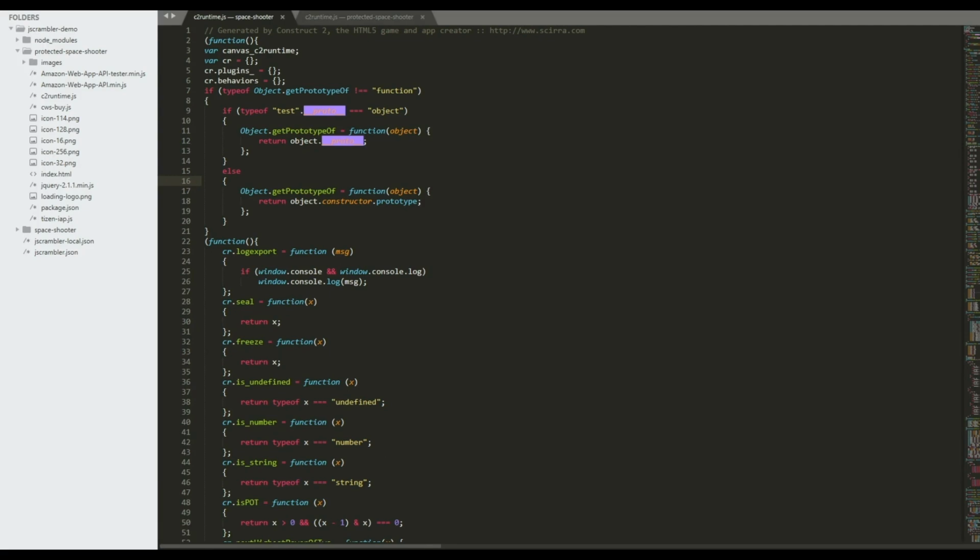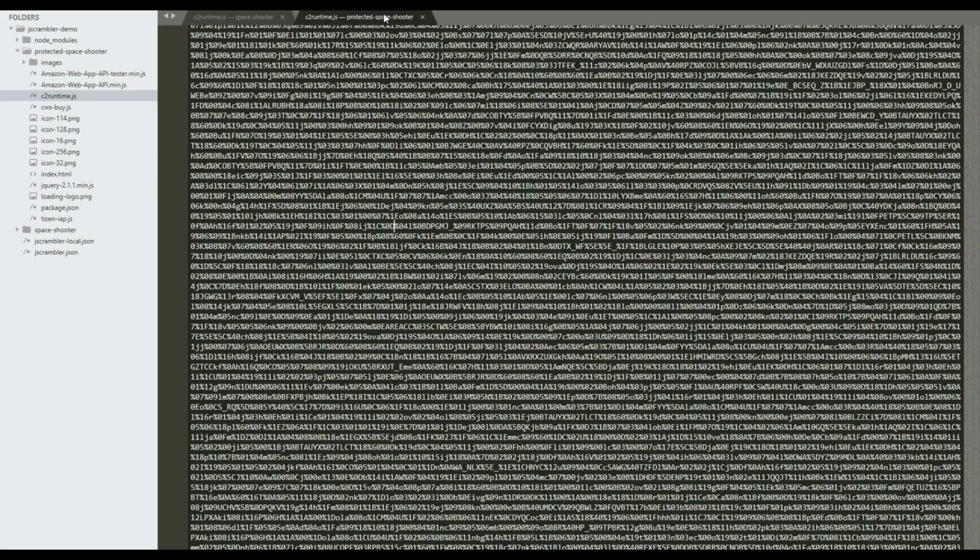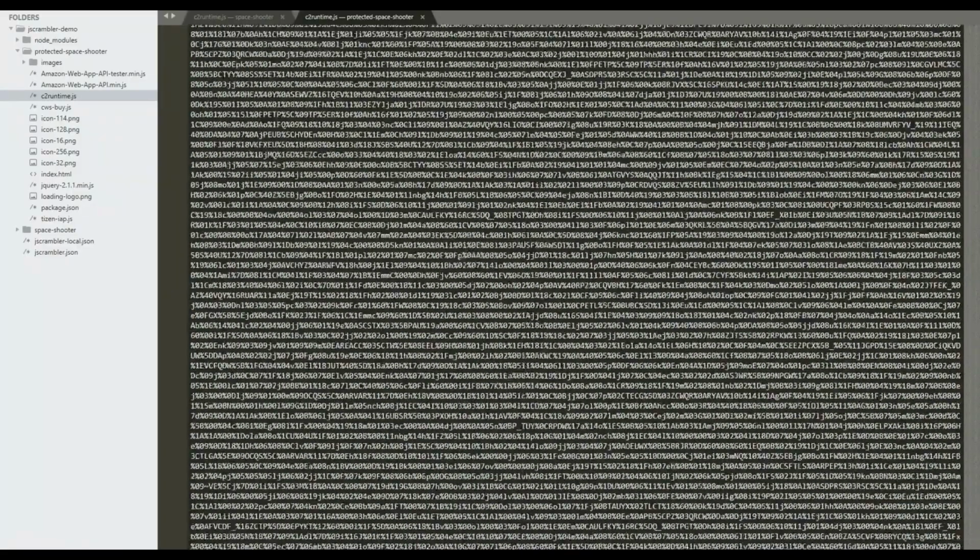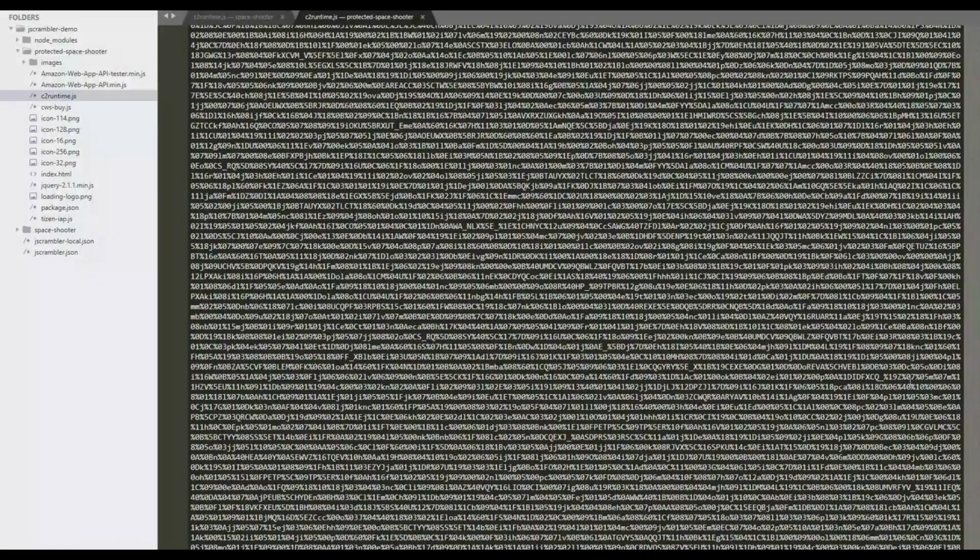After being protected by JScrambler, the same application looks like this. You can see that the code is heavily obfuscated, and it's not recognizable JavaScript anymore because it is protected with several of JScrambler's obfuscation transformations.